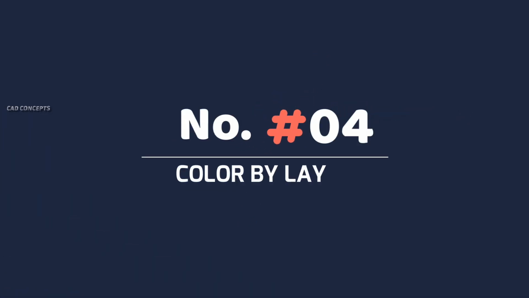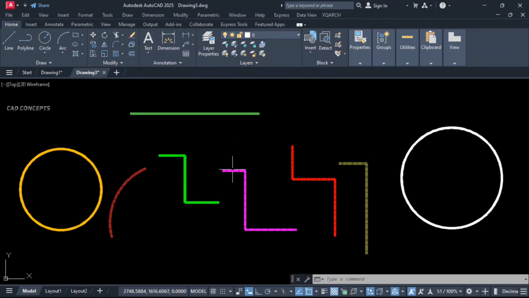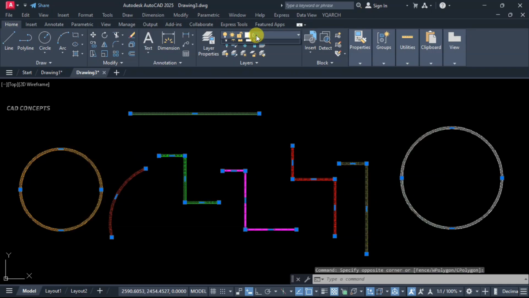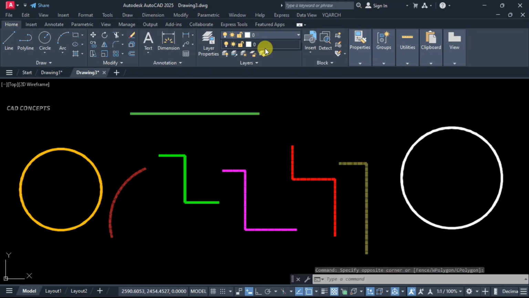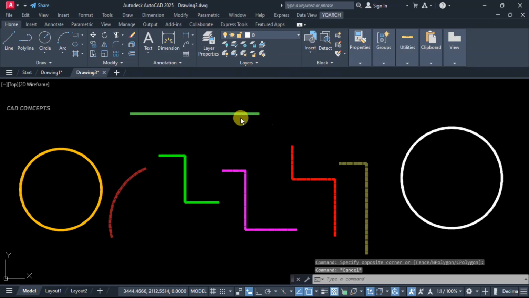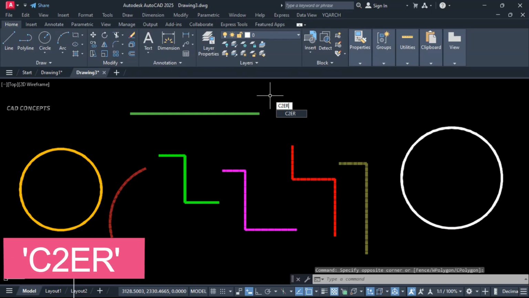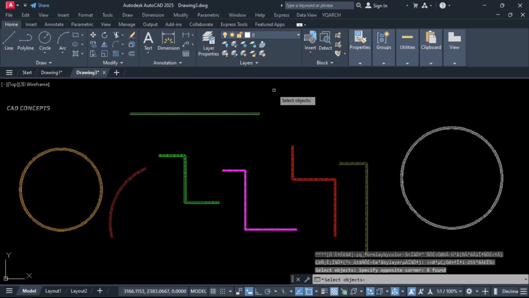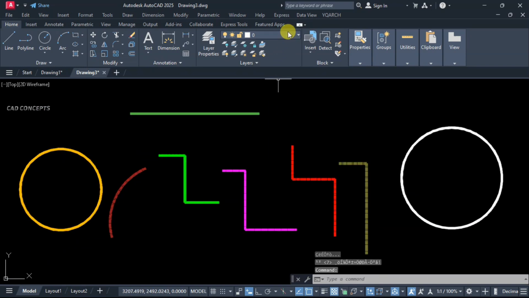Number 4. Layer by color. Okay, we have multiple objects that are color based, but there is no layer, only different colors. Okay, what we do, watch this very carefully. I want to convert different colors into different layers. Let's use the C2ER command and just select all. Okay, hit enter. See what happened exactly.